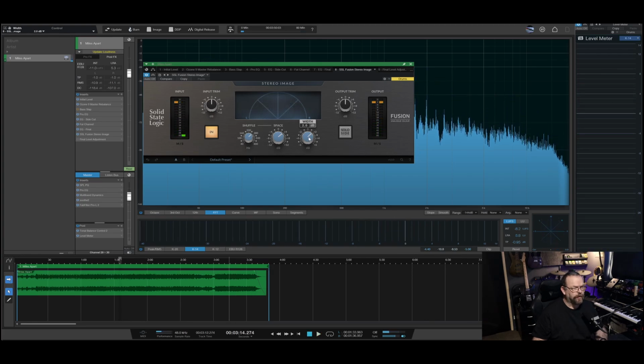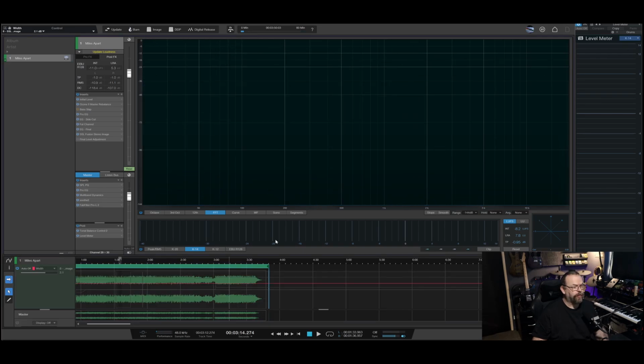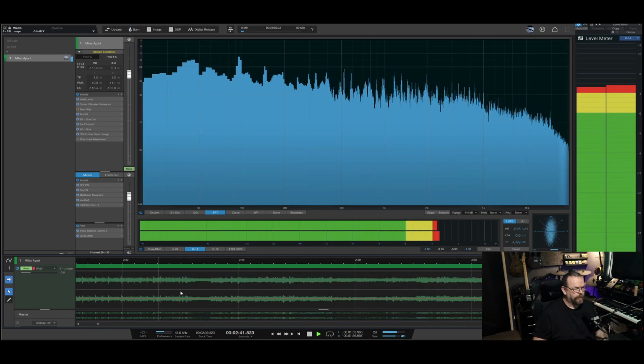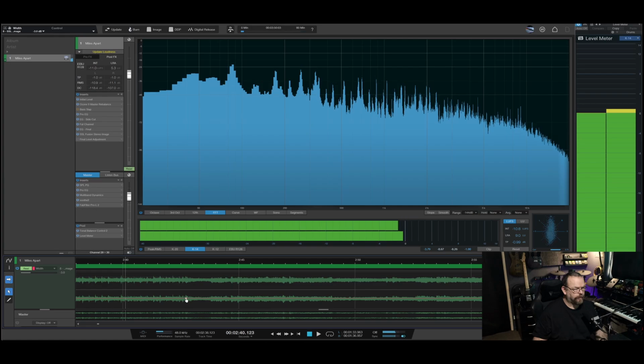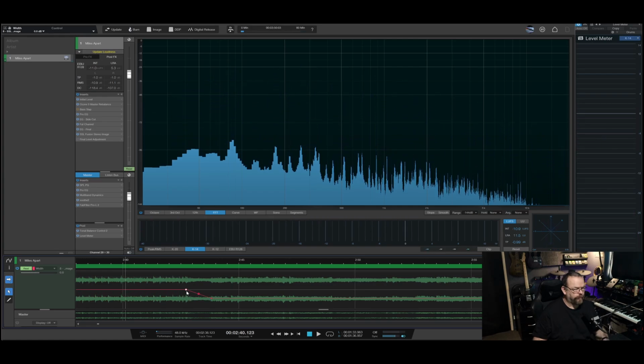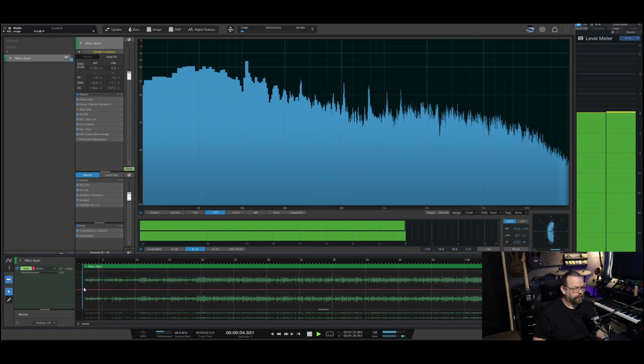What I also like to do is automate the stereo width. So this is going to be our widest point. But that down section, I'm actually going to make it narrow. Okay, so what are we going to do? We've got that section.